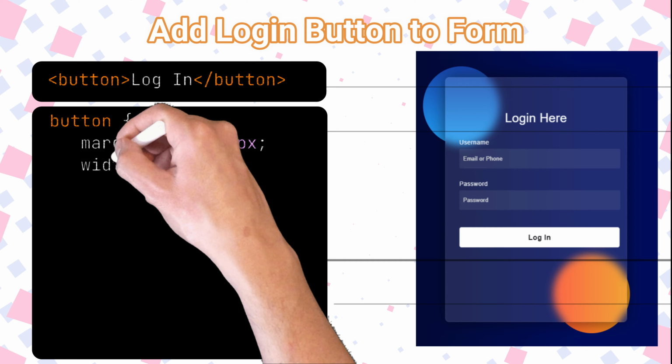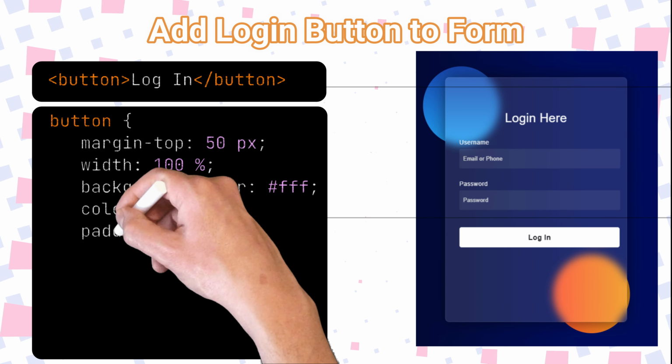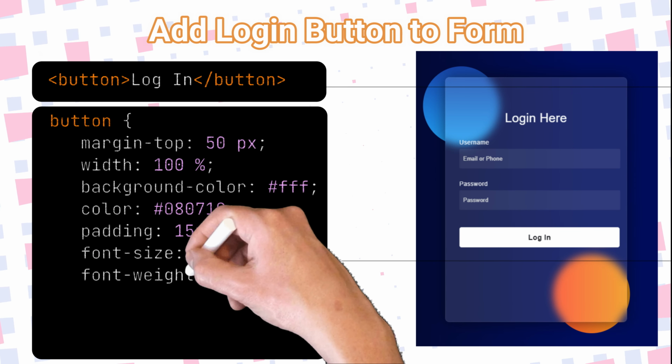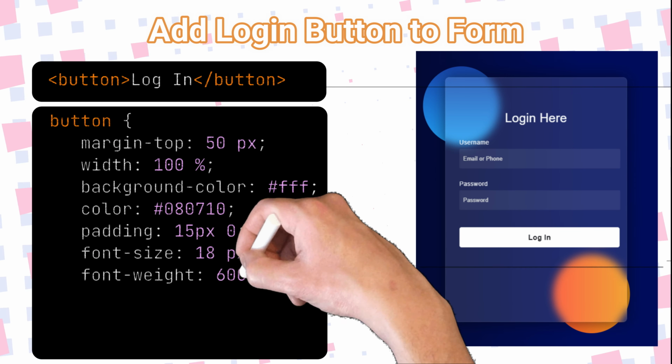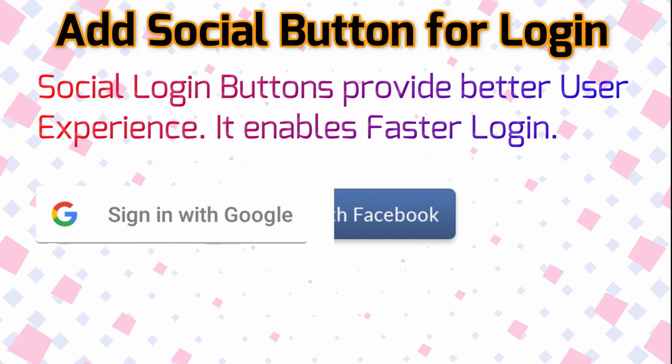After that, add the login button to the form. Adding 50 pixel margin from top will differentiate the button from the above labels and inputs. A white button with dark text and spanning 100% width will look nice. Change the cursor value to pointer. Other stylings are optional. Also adding social buttons for login will create a great user interface.